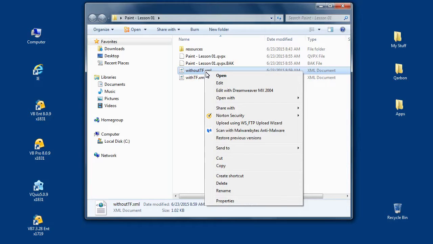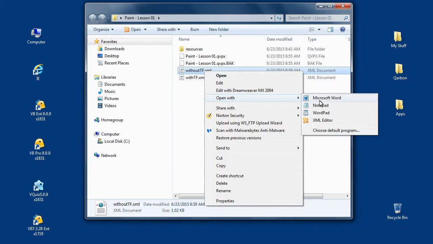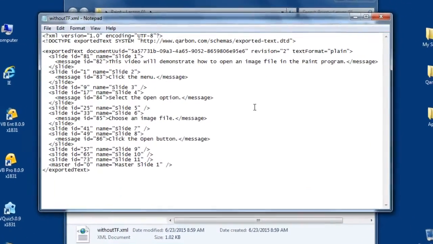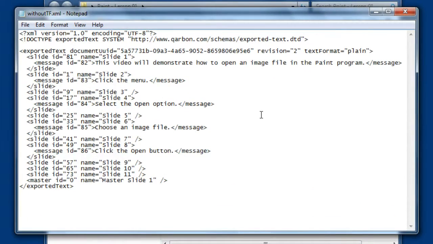And let's go ahead and see what this one looks like. Again, we'll open it in Notepad. Okay, and this keeps it a lot simpler, a lot cleaner just for changing out the text or editing the text. You'll notice here we have the exported one. This is slide 1, the message ID, but this was that text box. This video will demonstrate how to open image file in Paint and so on. And it just has strictly where you can get quickly at the text itself. Now this is a file we're going to work with just to show you how this could work.